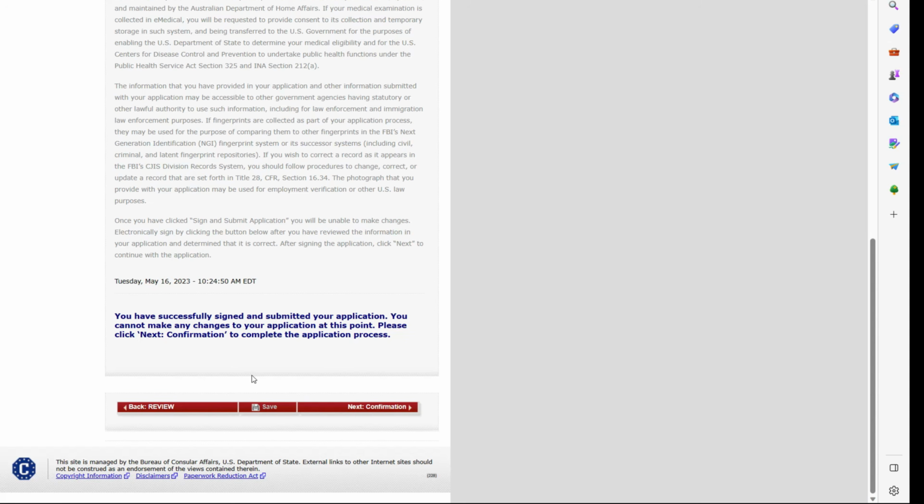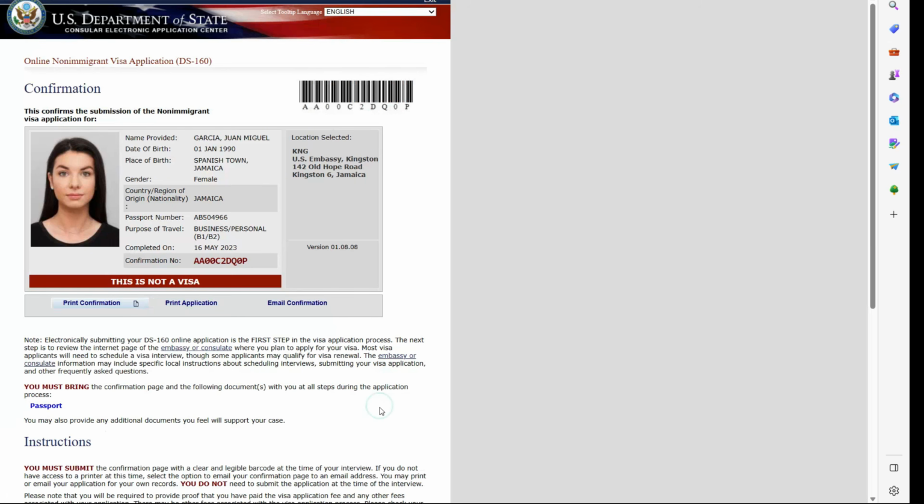So here it's simply saying you have successfully signed and submitted your application. You cannot make any changes to the application at this point. Please click next confirmation button. That's this right here to complete the application process. So I'm going to select next confirmation.